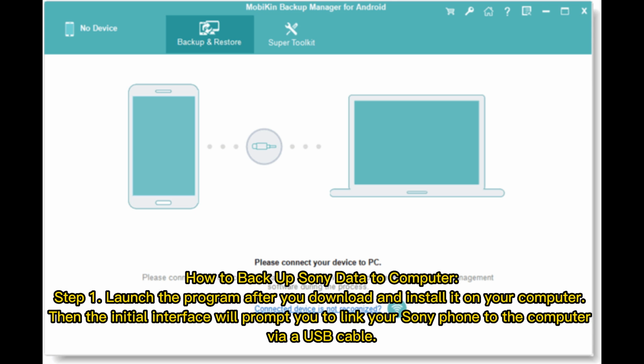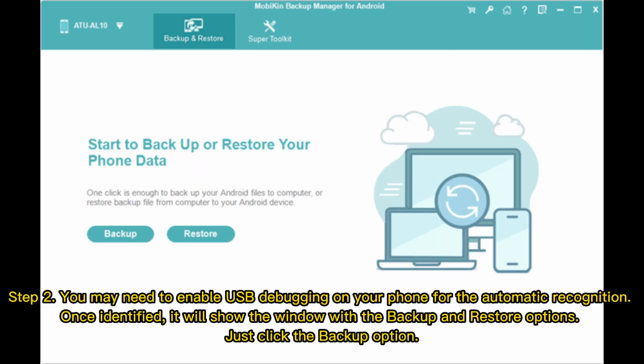Step 1. Launch the program after you download and install it on your computer. Then the initial interface will prompt you to link your Sony phone to the computer via a USB cable. Step 2. You may need to enable USB debugging on your phone for the automatic recognition. Once identified, it will show the window with the backup and restore options. Just click the backup option.